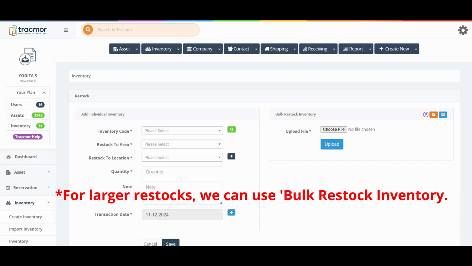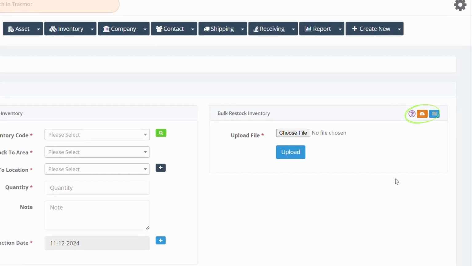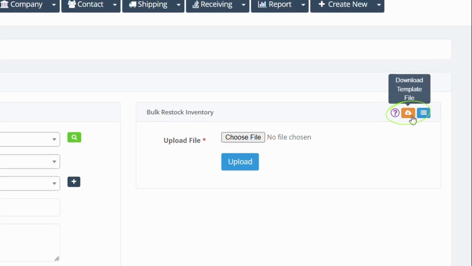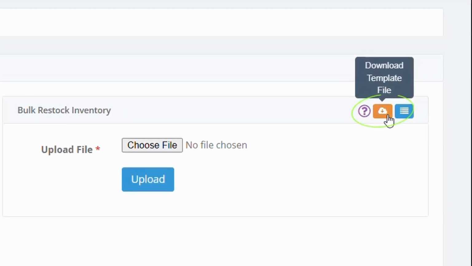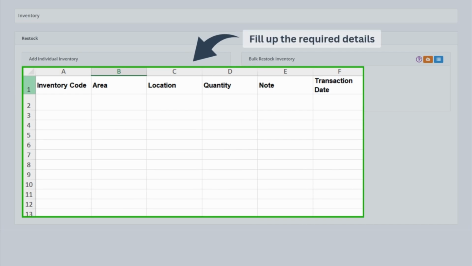Now, let's look at bulk restock inventory. For larger restocks, we can use bulk restock inventory. This requires a template file, so click the icon in the top right corner to download it. Once you've downloaded the file, open it in Excel or your preferred spreadsheet program.